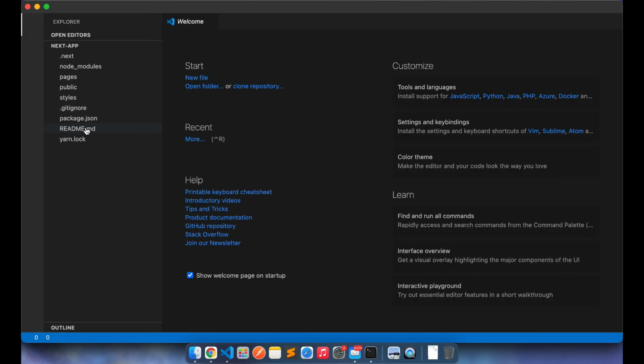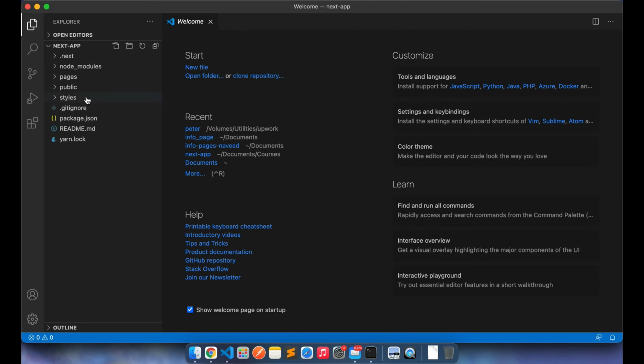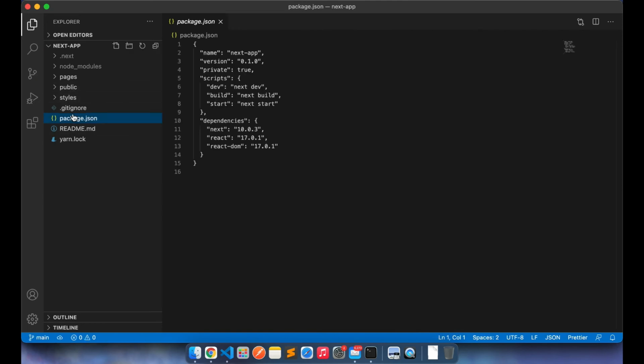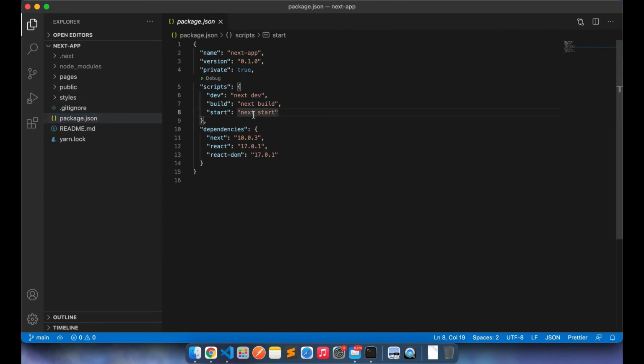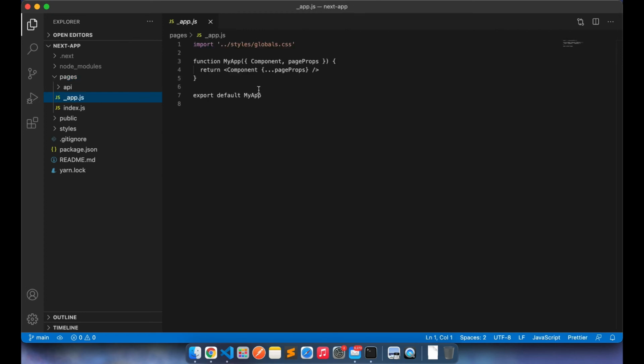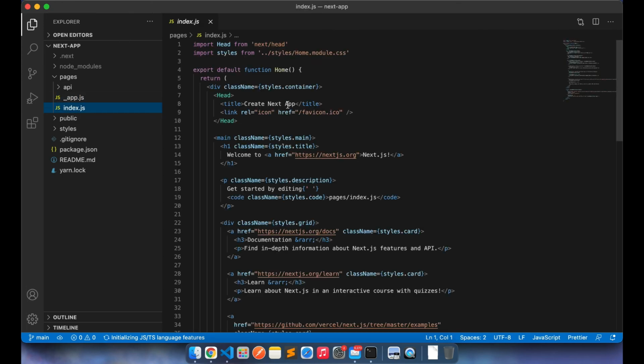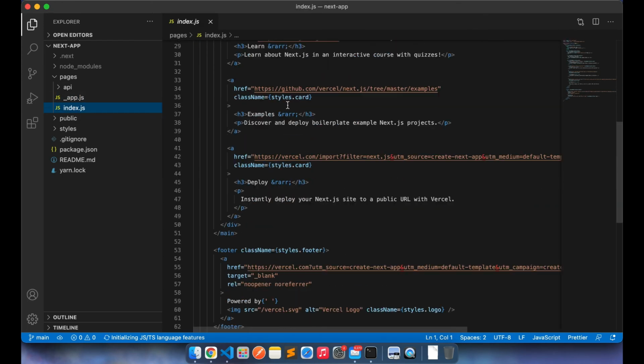I recommend you install Visual Studio Code. Next application has a package.json file that is used for managing the project dependencies, scripts, and versions. Next uses the _app.js component to initialize pages. You can override it and control the page initialization. Index file is the homepage component.